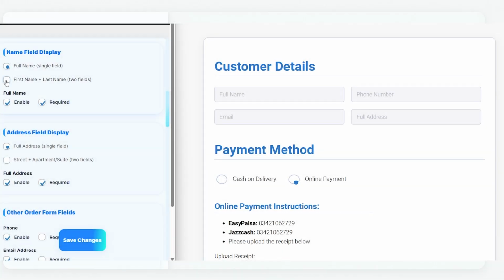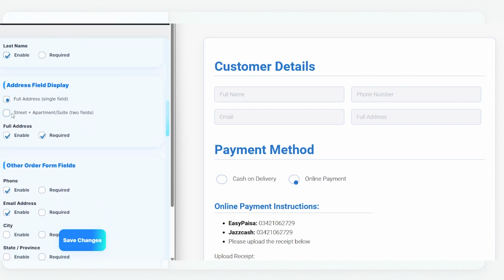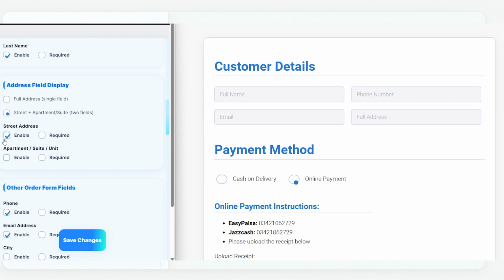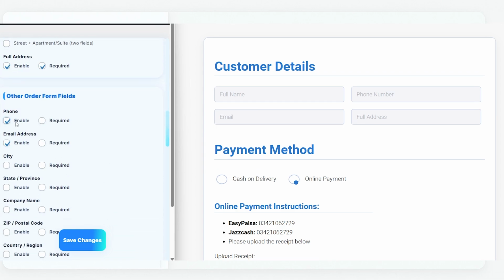You can choose whether to ask for the full name, only the first name, or both first and last name. It's entirely up to you. Similarly, in the address section, you can choose to ask for a full address or split it into street address and apartment details. It's entirely up to you.